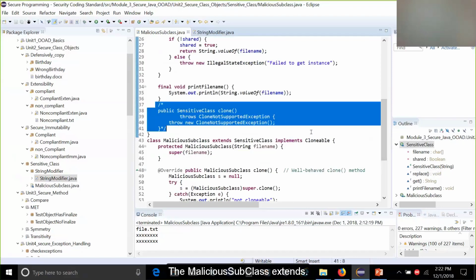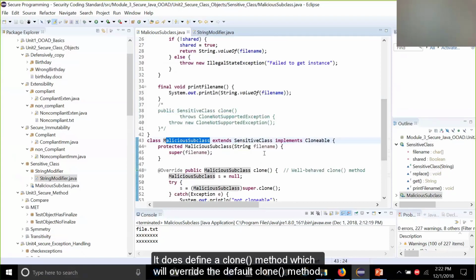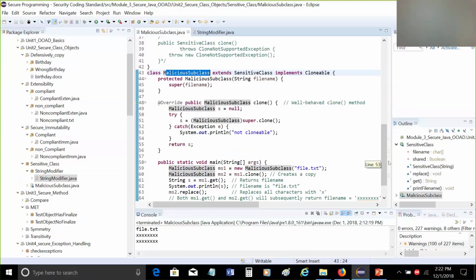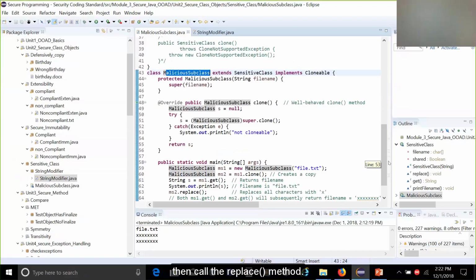The malicious subclass extends the sensitive class to become a child class of the sensitive class. It does define a clone method, which will override the default clone method. This overridden clone method will simply make a copy of the malicious subclass, but not the string object or char array file name. Let's see what will happen if we create a clone of the malicious subclass object and then call the replace method.